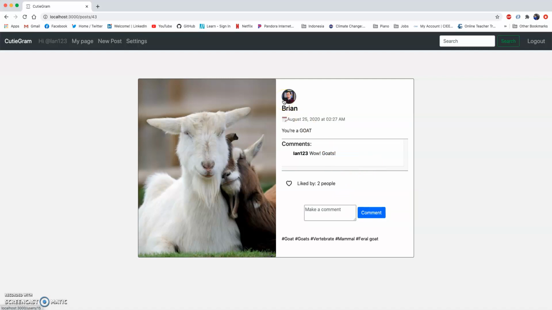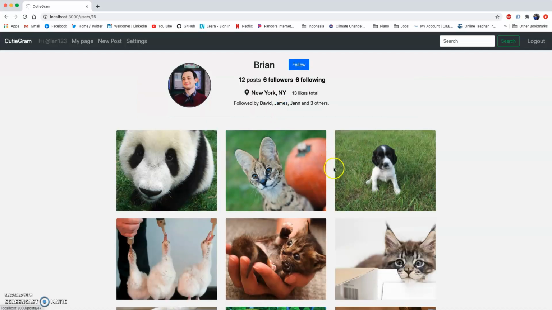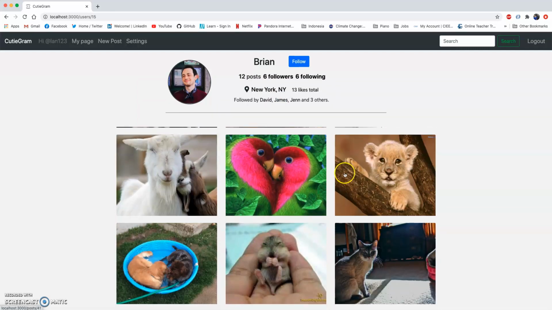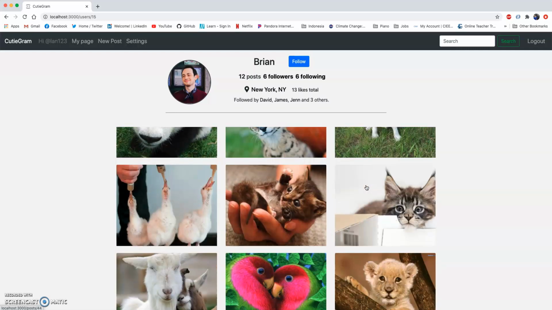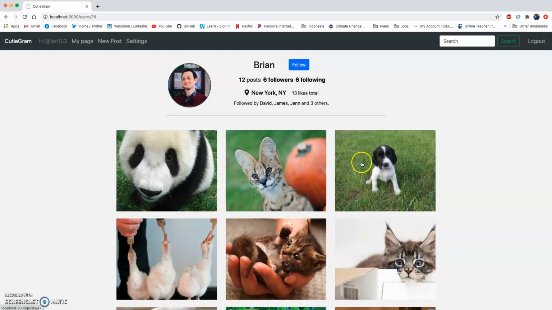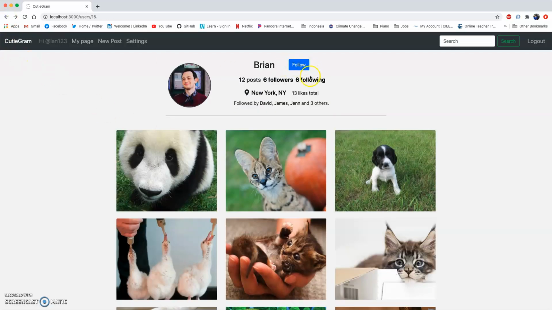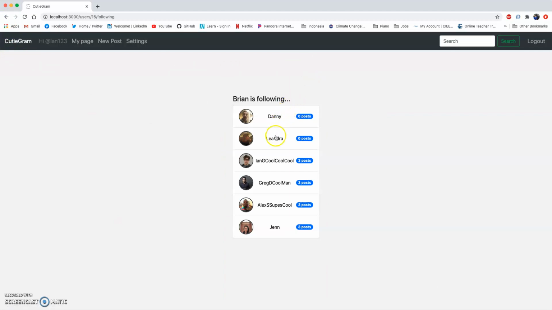We can go from here to Brian's page. And if we look at Brian's page, we can see all of the things that Brian has posted. Tons and tons of really cute animals. We can see that Brian has 12 posts. He's followed by 6 other people. We can click on that and see who he's followed by. We have access to all of their profiles here as well. We can see that he's following 6 other people. We have access to their profiles.